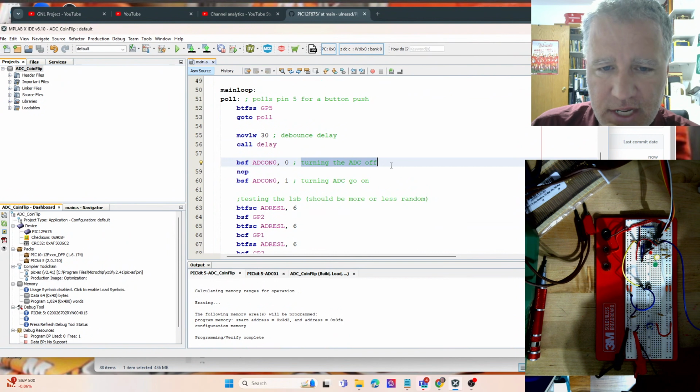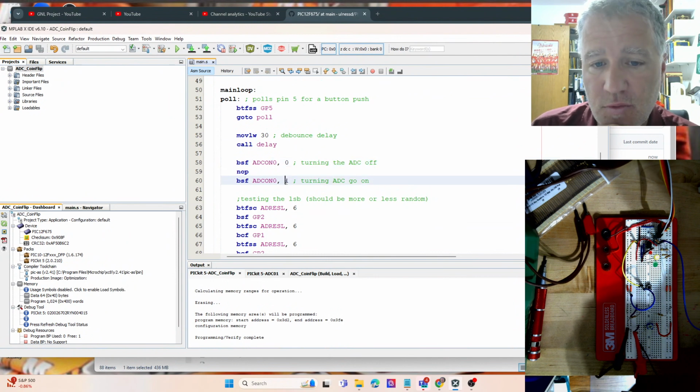We're just making sure that it's not 1, and it will turn on when the system starts, which will happen down here when we set the first bit to 1, and then what this will do is start the analog to digital conversion.